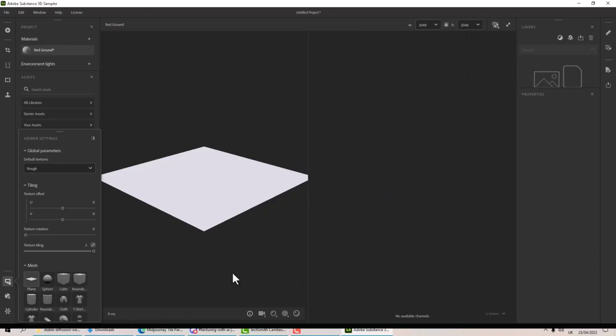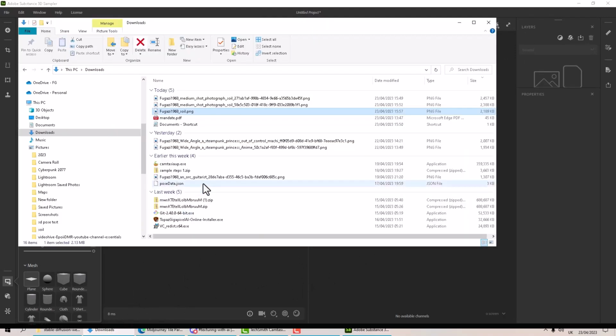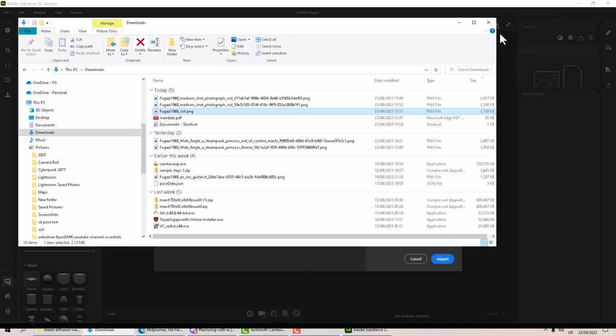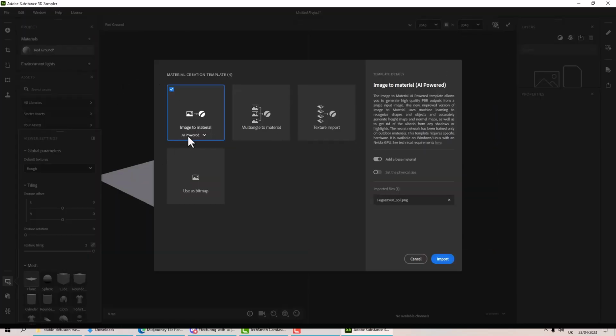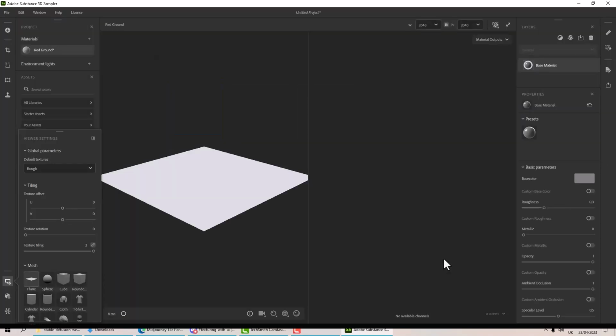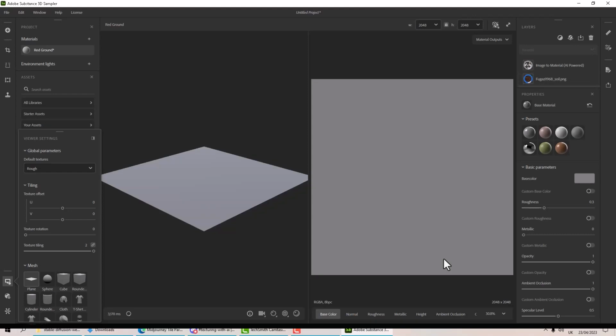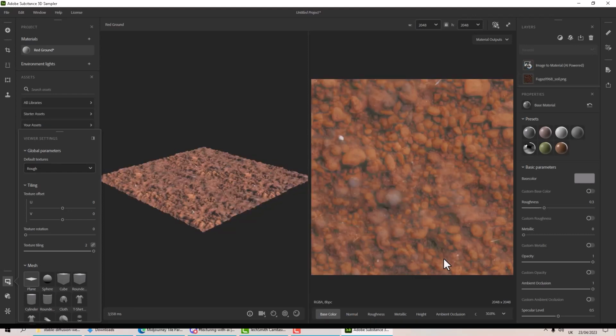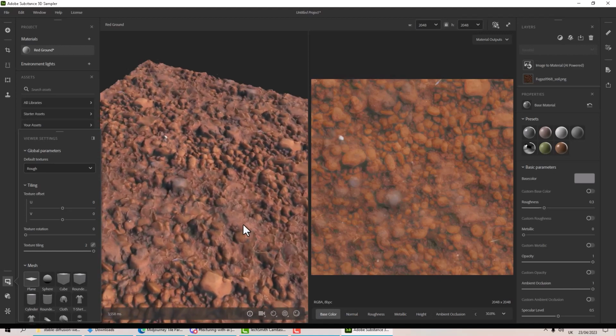Okay, so to start our material off, we can drag and drop my soil into there, and it will come up with this import option. So I want image to material. I want it to add a base material and then click import. So we've now used our AI generated image and pumped it through Substance Sampler, which is an AI image examiner, and it's given us a texture, and it's not too bad.